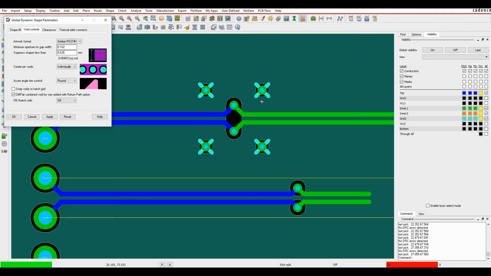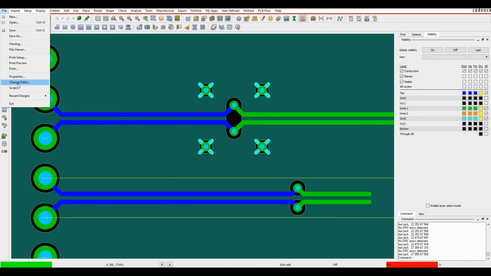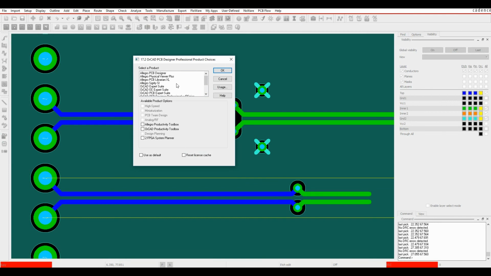But the question is, why is it not working on this differential pair where it is working on this differential pair? Well, the difference is obviously that, and it's very specific here, it says these vias must be added using the return path option, which is a high speed option license. So if I did file, let's change editor, let's go up to the Allegro with high speed.